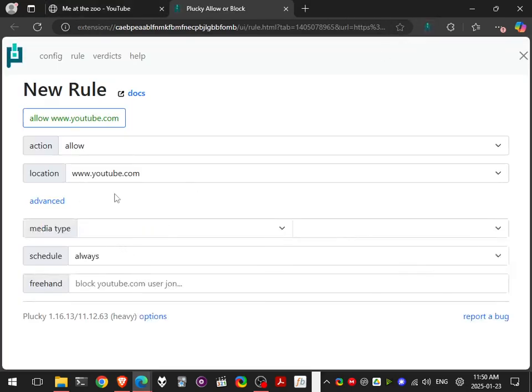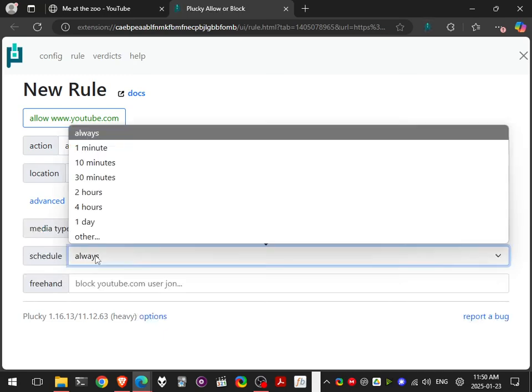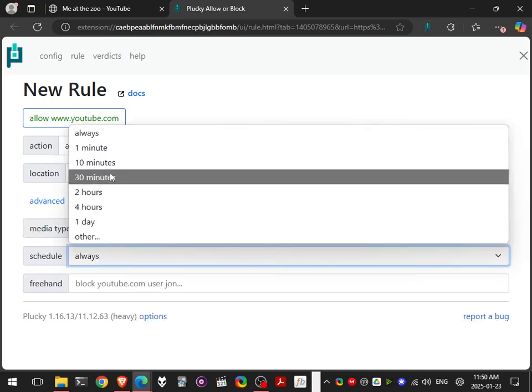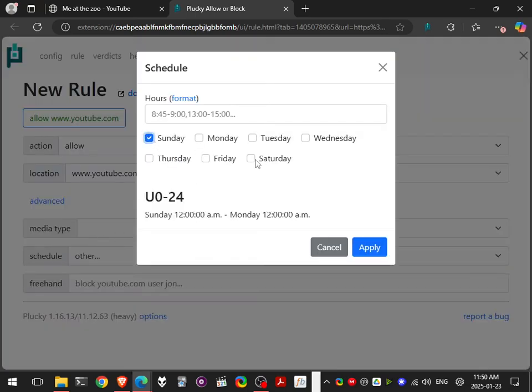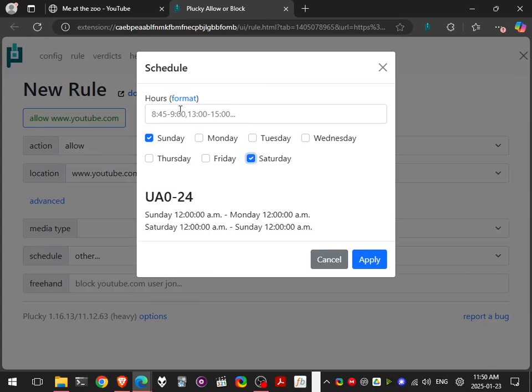Lastly, going back to the new rule page, we have schedule, where we can create scheduled rules. If I wanted to allow a site for the next 30 minutes, I could do that. Or I could click on other, and I can create a schedule so that every week, say on the weekends from 9 to 10 a.m., I have access to my sites then.